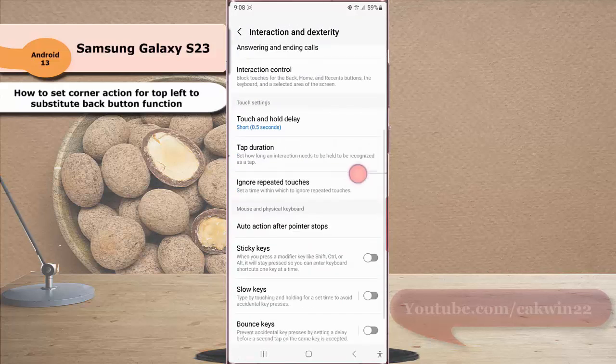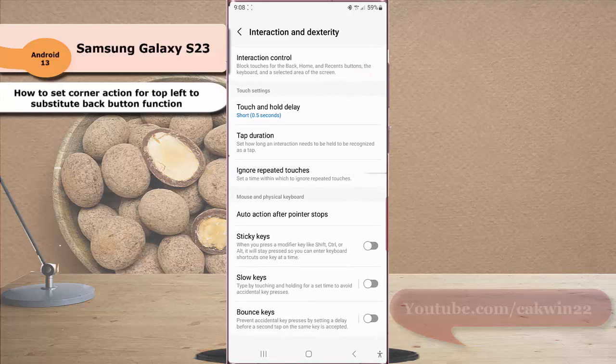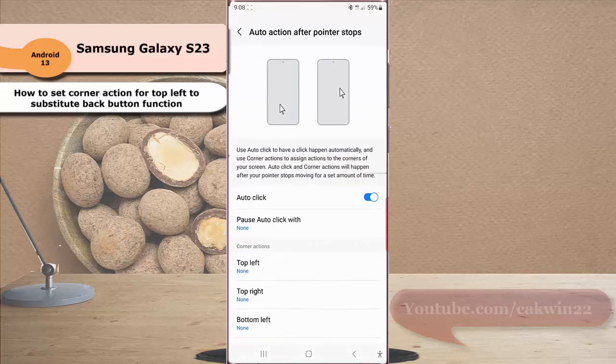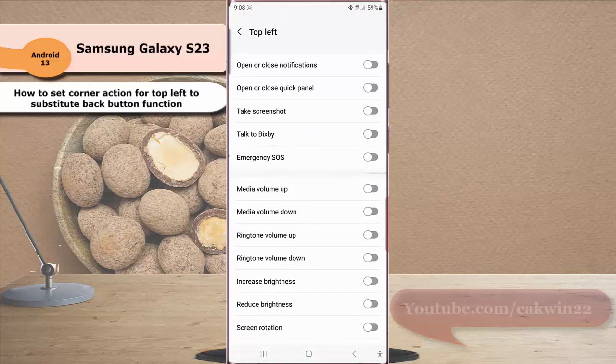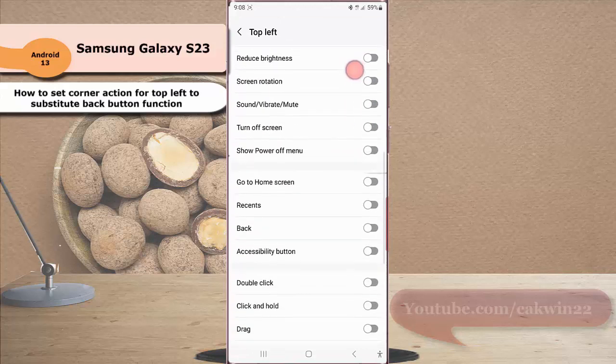Scroll down the screen. Under mouse and physical keyboard section, tap auto action after pointer stop. Under corner action section, tap top left. Scroll down the screen and then tap the gray on offset next to back to enable this option. When the switch turns blue, it means that this option is on.